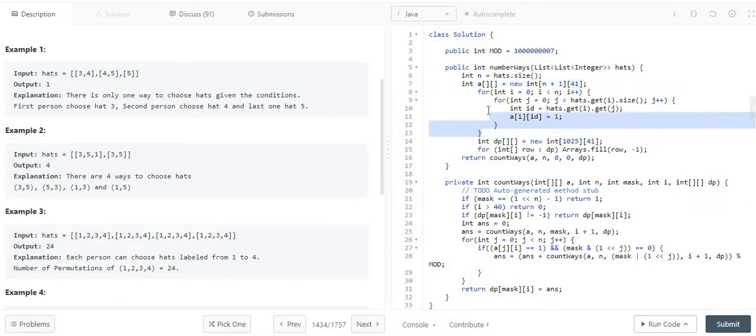Here I'm converting this list of lists into a two-dimensional array. For example, if the first person, that is the 0th person, is wearing hat 3, then it will take the value for that hat and mark it as a of 0 comma 3.